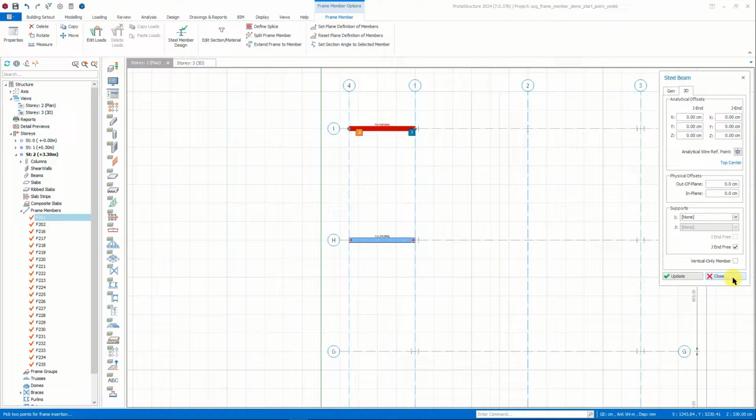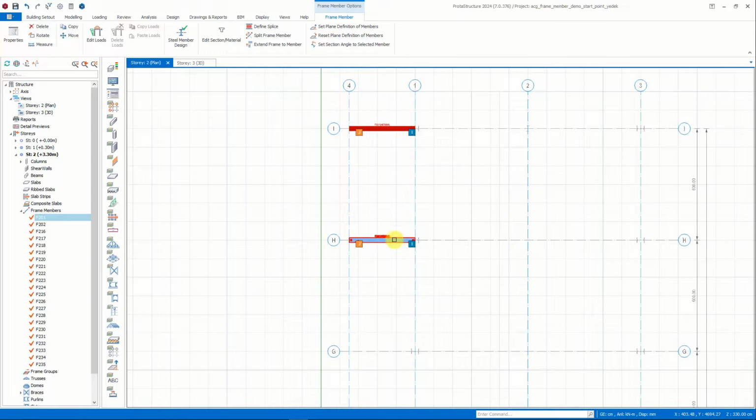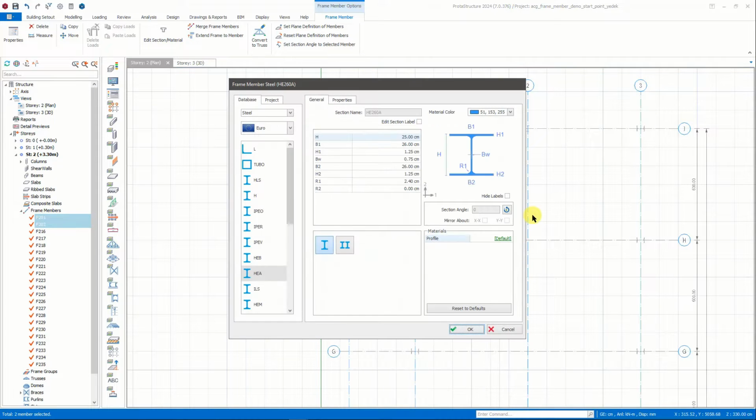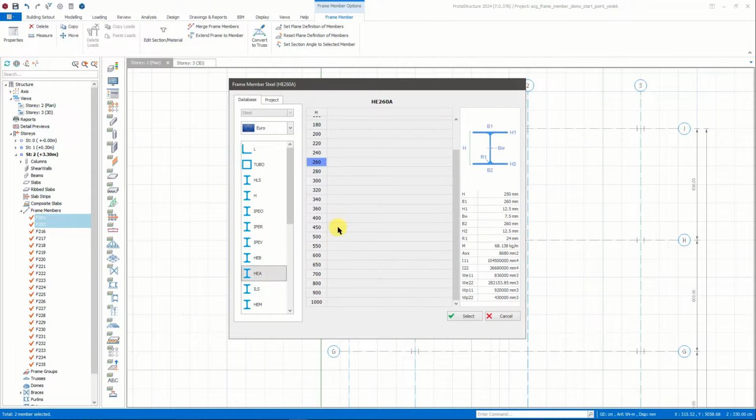Now, we will show you how to change the properties of these steel beams together. Select both members, right-click, and select the Edit Sections/Materials option. By making the adjustments on this window and clicking Update, you can easily change the sections of these beams at once.